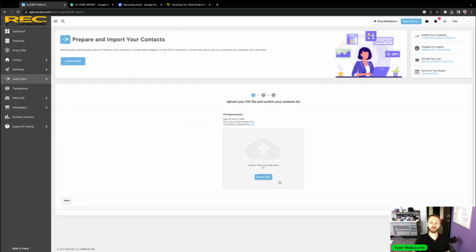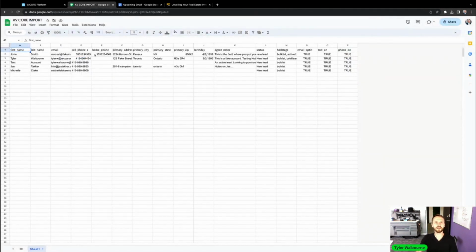So we're going to hit this Get Started button, and I'm going to import this spreadsheet that I've created for you. And within the downloads or tools section of the Academy, you'll be able to actually download a template KvCore spreadsheet that you can use when you're organizing and cleaning up your contacts in your phone. So I've created some here.